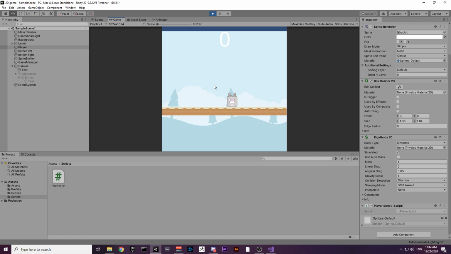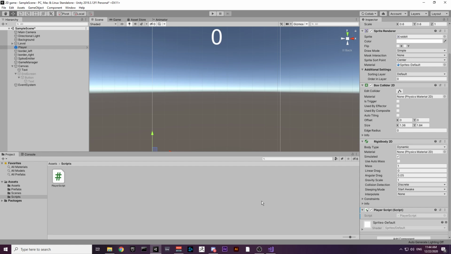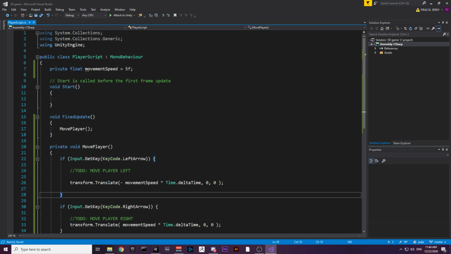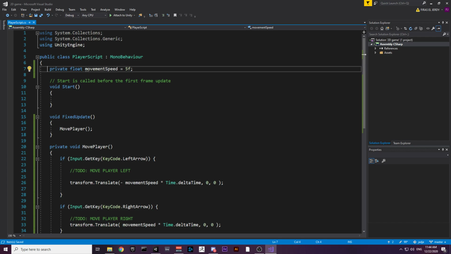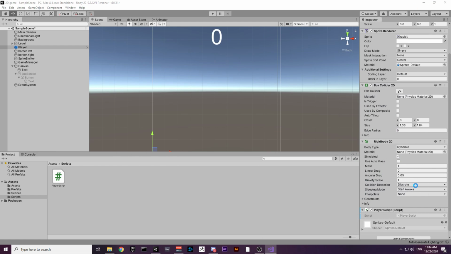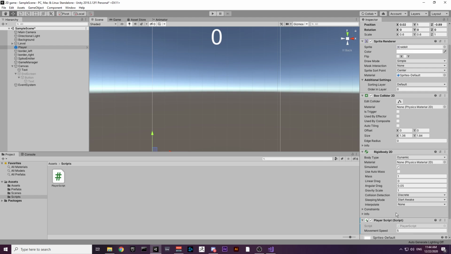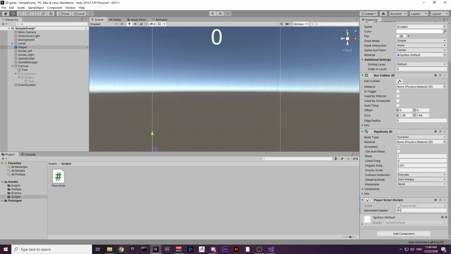Okay, there you go. Now you can just expose the movement speed. We can just make it serializable. Serialize field. This will expose the variable to the outside, or you can just make it public without the serialize field. So now if we just go and look at the player script, you can see that we have movement speed, and we can change that.